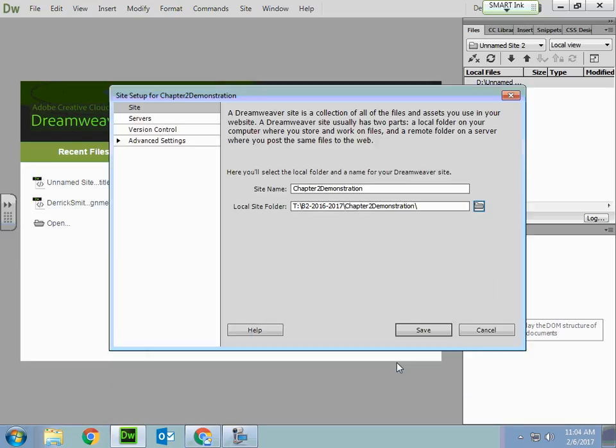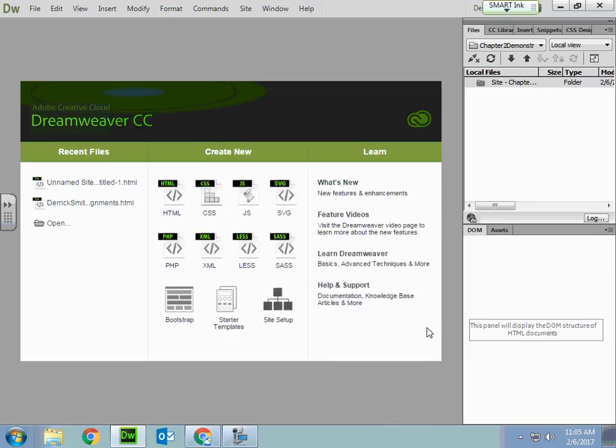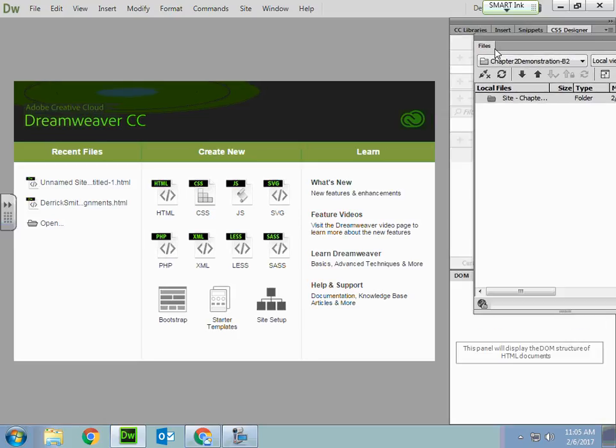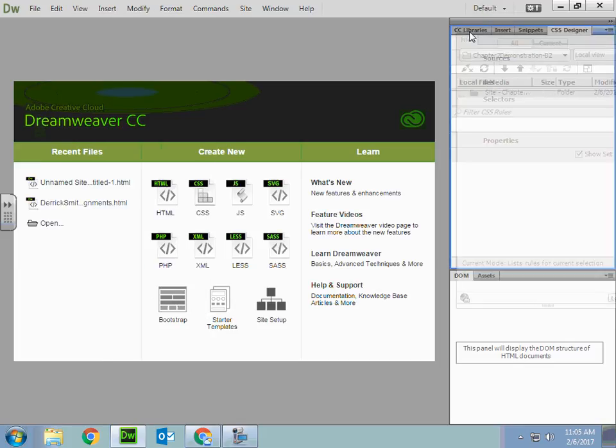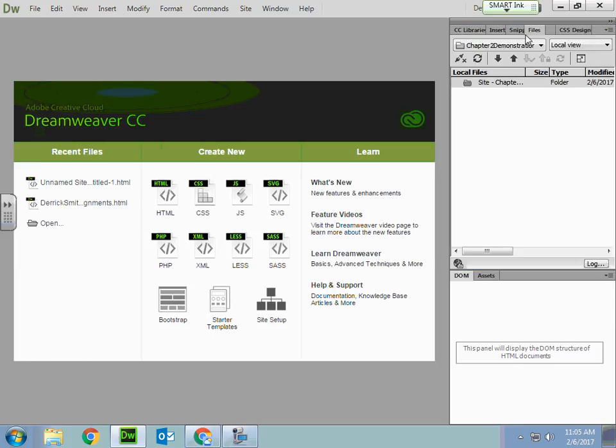And I'm going to hit select folder there. And I'm actually going to put B2 at the end of mine because I'm going to do this one here class as well. And I'm going to hit save. And then over here on the right hand side, you should see right up here, this name right there should say Chapter 2 Demonstration. It should say Chapter 2 Demonstration there. And right now there is no file. Okay, does everybody get to that point?